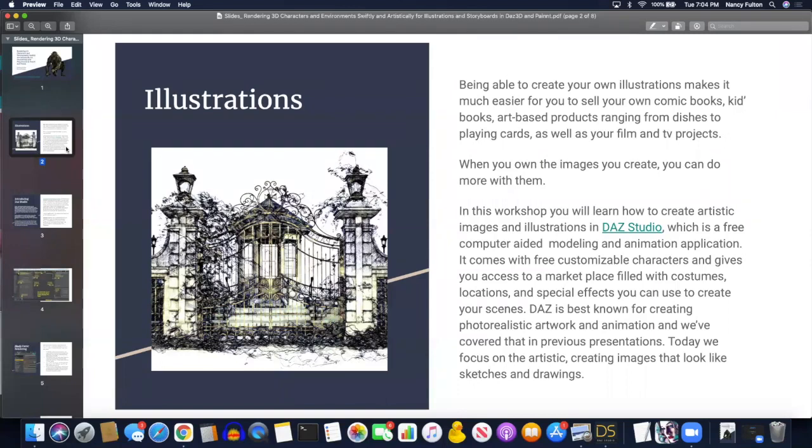In this workshop, we're going to be talking about how to make artistic images and illustrations in DAZ Studio. And for those of you that don't know, DAZ Studio is a free computer-aided modeling and animation application. It comes with free customizable characters and gives you access to the whole market where you can buy characters and machines and environments and costumes and special effects that you can use to create your own scenes. And DAZ is best known for creating photorealistic artwork and animation. And we've covered that in previous presentations. Today, we're going to be focusing on creating artistic images that look like they're drawn or sketched.